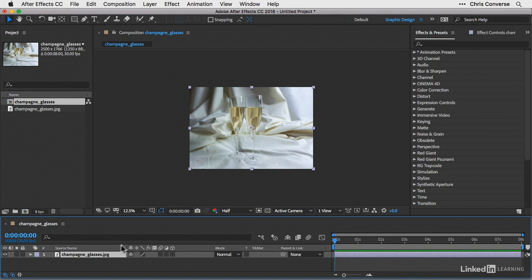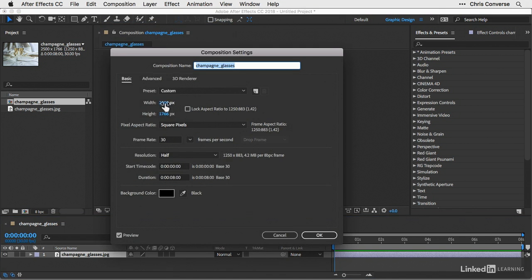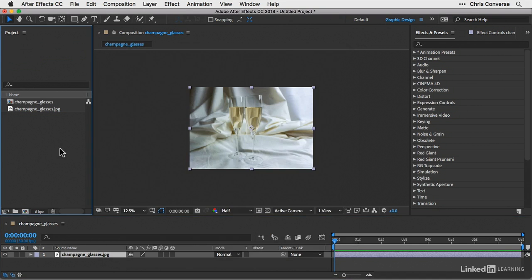You'll also see the JPEG file showing up in the timeline panel as a layer. And if you want to check the composition settings, we can come up to the composition menu and come down and choose composition settings. And then we'll see all of the properties that were set by simply dragging that file into the composition panel. So let me cancel out of here, and let's take a look at an even faster shortcut.